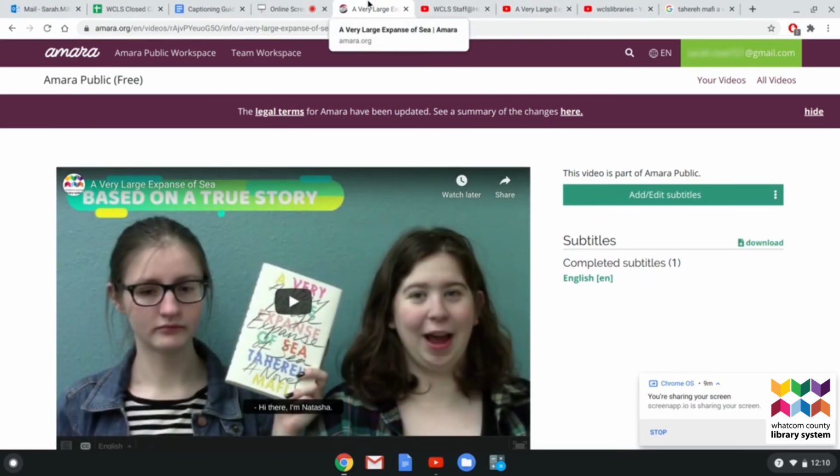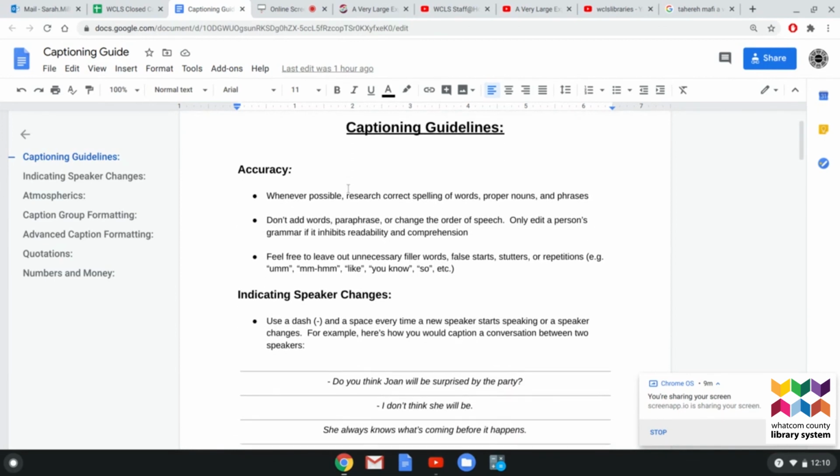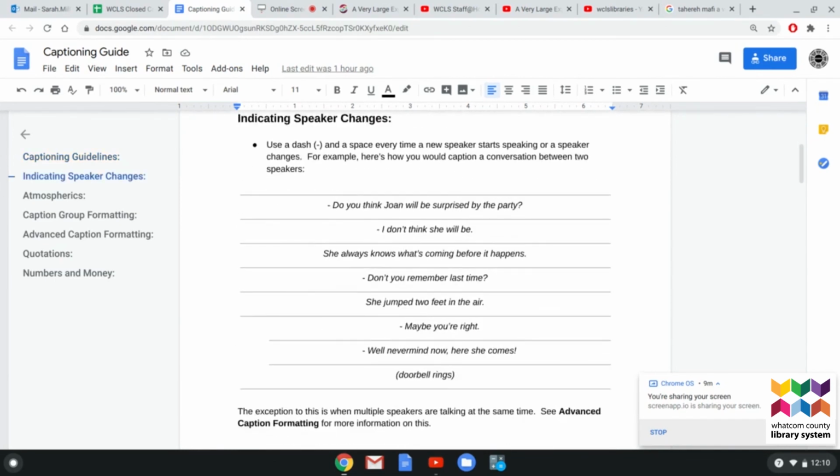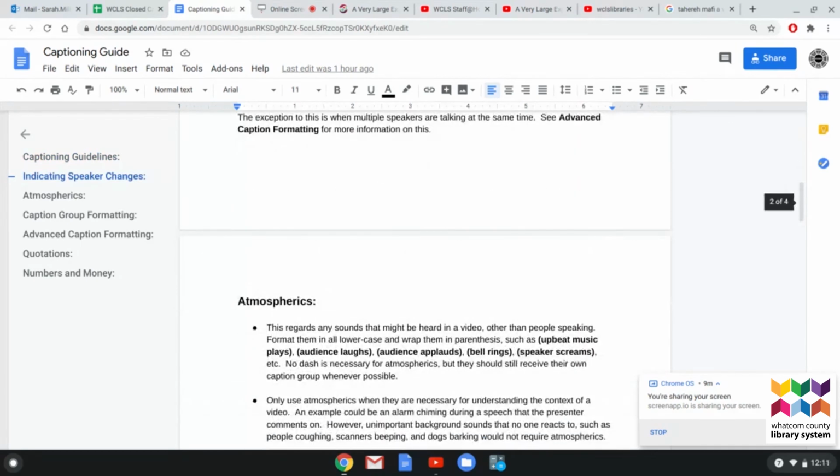Yeah, so those are basically the nuts and bolts of captioning in Amara. I highly recommend perusing through the captioning guideline document that I've included here and that I will also be sharing with you. It's super helpful to just refer to, especially when it comes to some of those formatting questions.